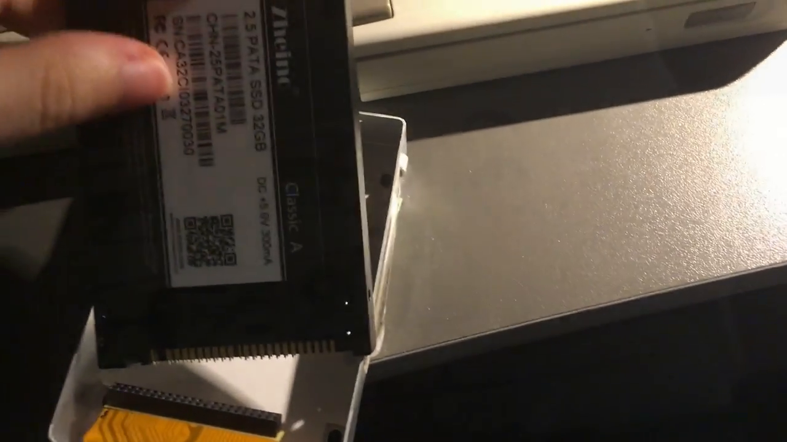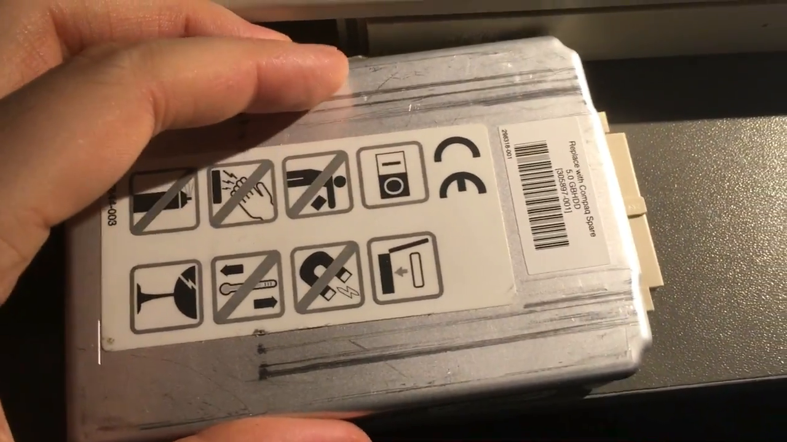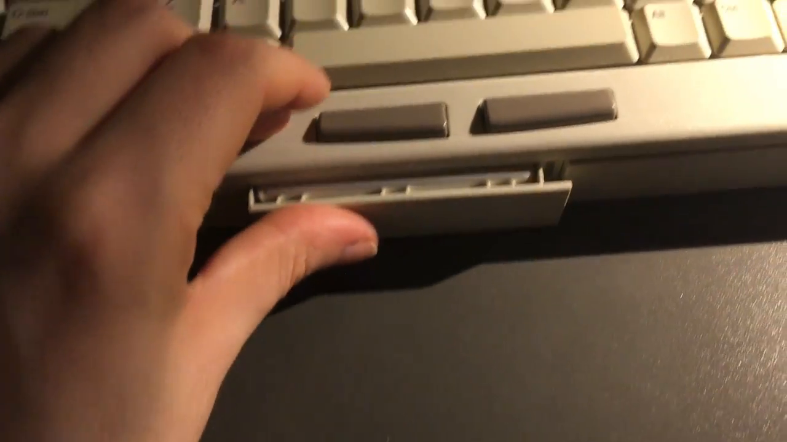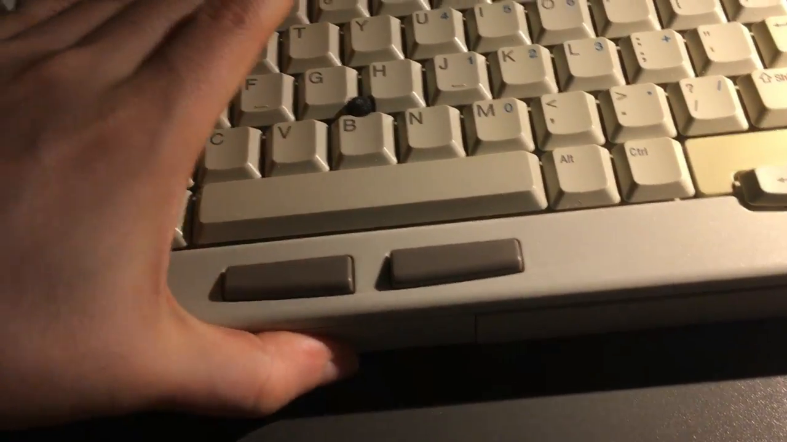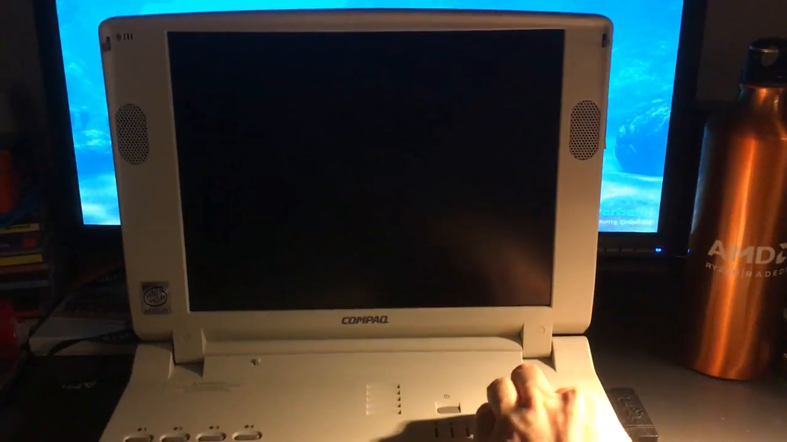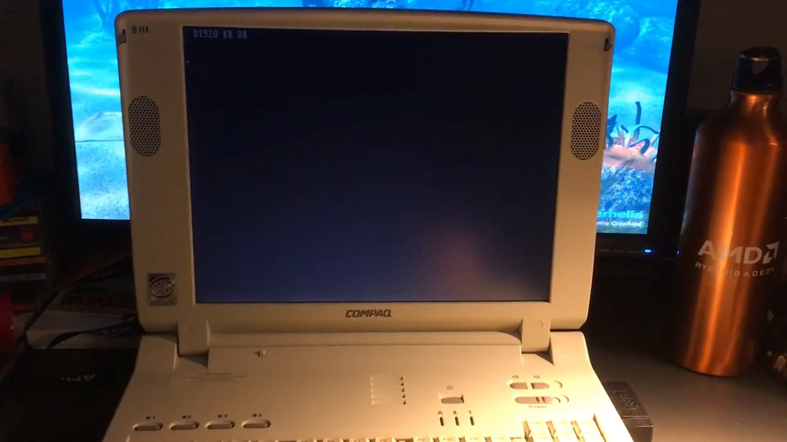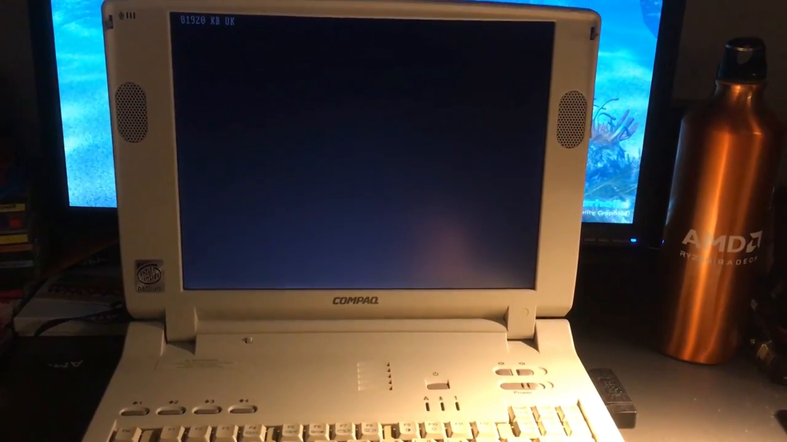Okay, so now we will put the SSD in instead. Oh yeah. Just look at that aesthetic.